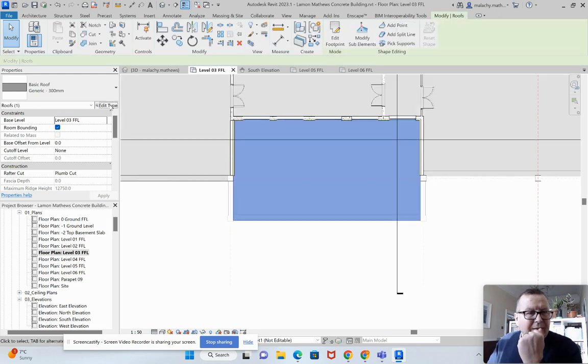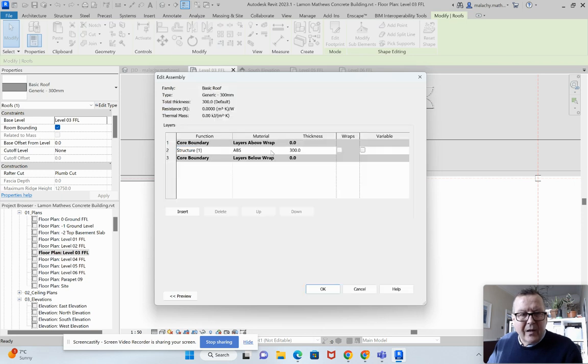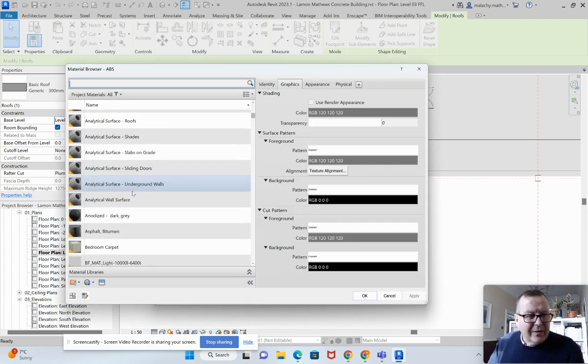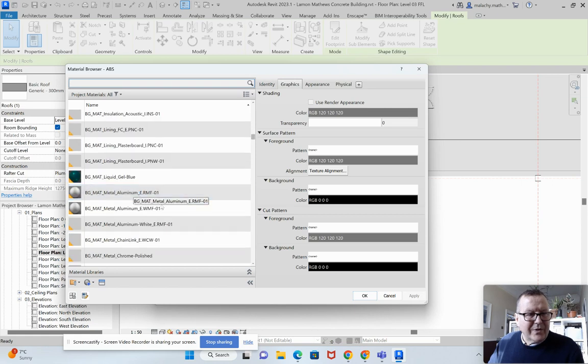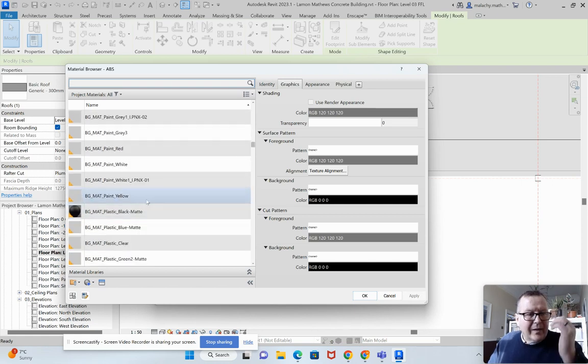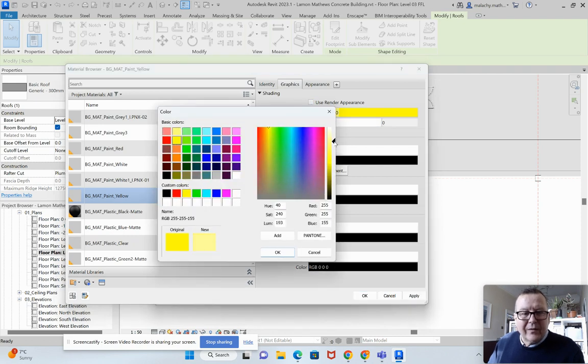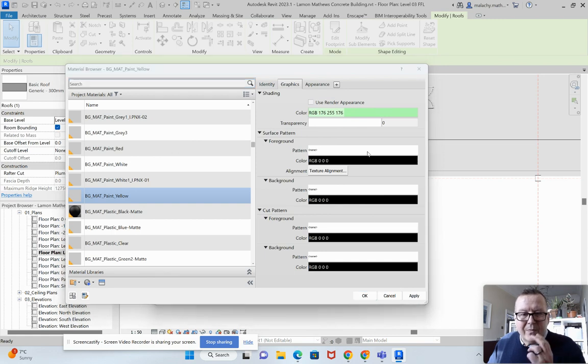Okay, while it's still selected, again, basic roof generic structure ABS. I don't know what that is. I accidentally selected that one. So I'm just gonna come down here and find kind of a, I don't want, yeah, yellow is fine. Ooh, that's a bit stark, isn't it? Click off render appearance. Yeah, let's just make it, actually, let's go with the green. All right. Okay, that's a little bit better. And we'll put that into the surface pattern as well.